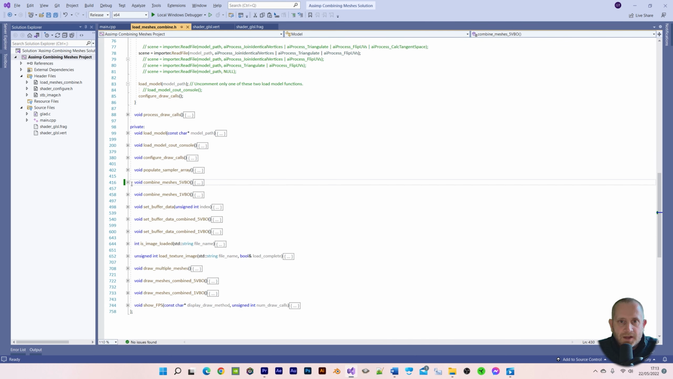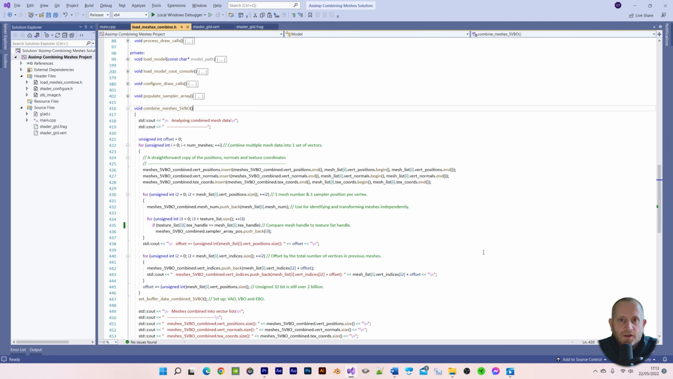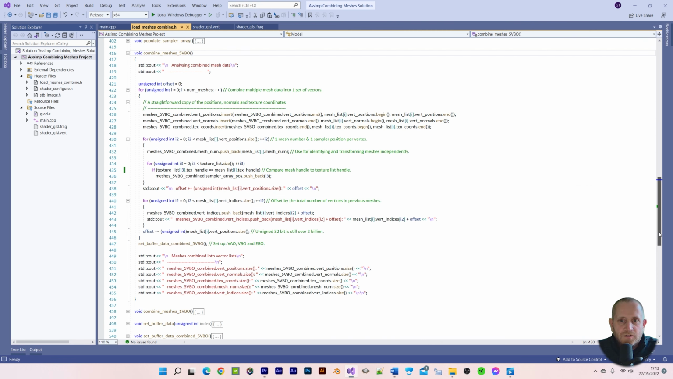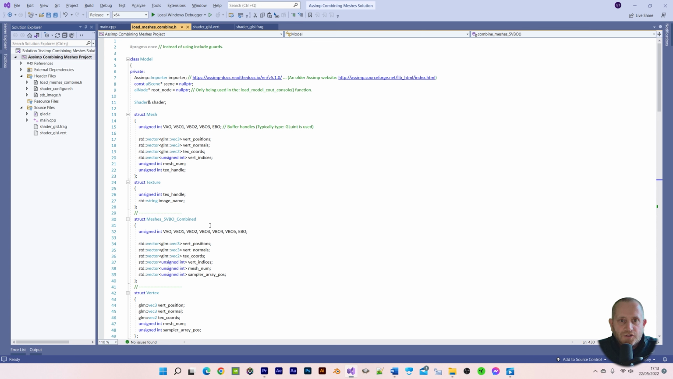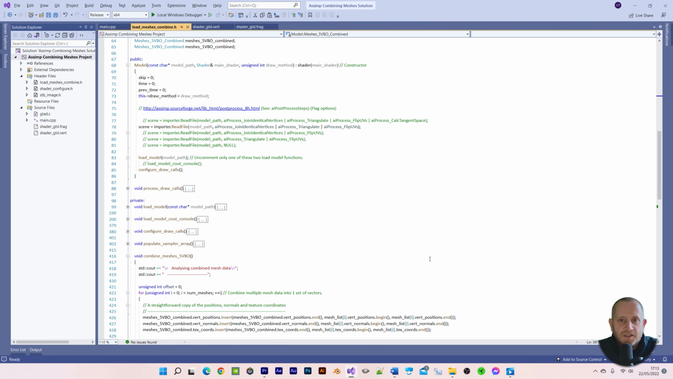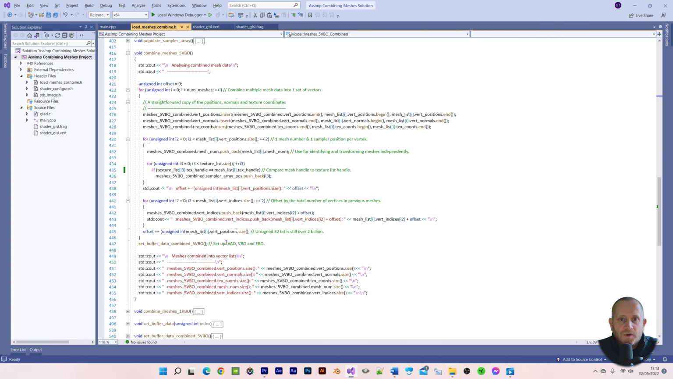For the combined meshes 5 VBO function, note that there are 6 items in total that need copying. The first 3, which are the vertex positions, normal vectors and texture coordinates, are each copied as a whole by using the C++ insert function, which inserts each vector of those data values from the original mesh list vector into each of the corresponding new vectors, which then contain all of those same values.